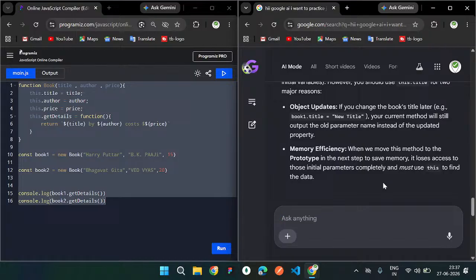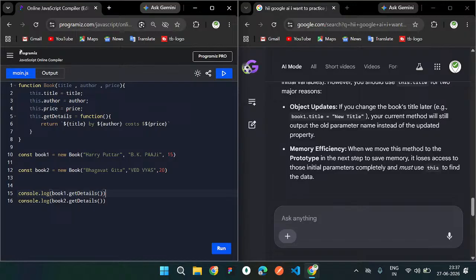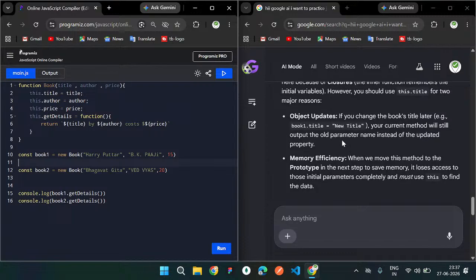So we understood. Let's move on to more practical examples so we practice it and understand it better. Okay, so let's try again. If you change the book title later, for example book.title equals new title, your current method will still output the old parameter instead of the updated one.